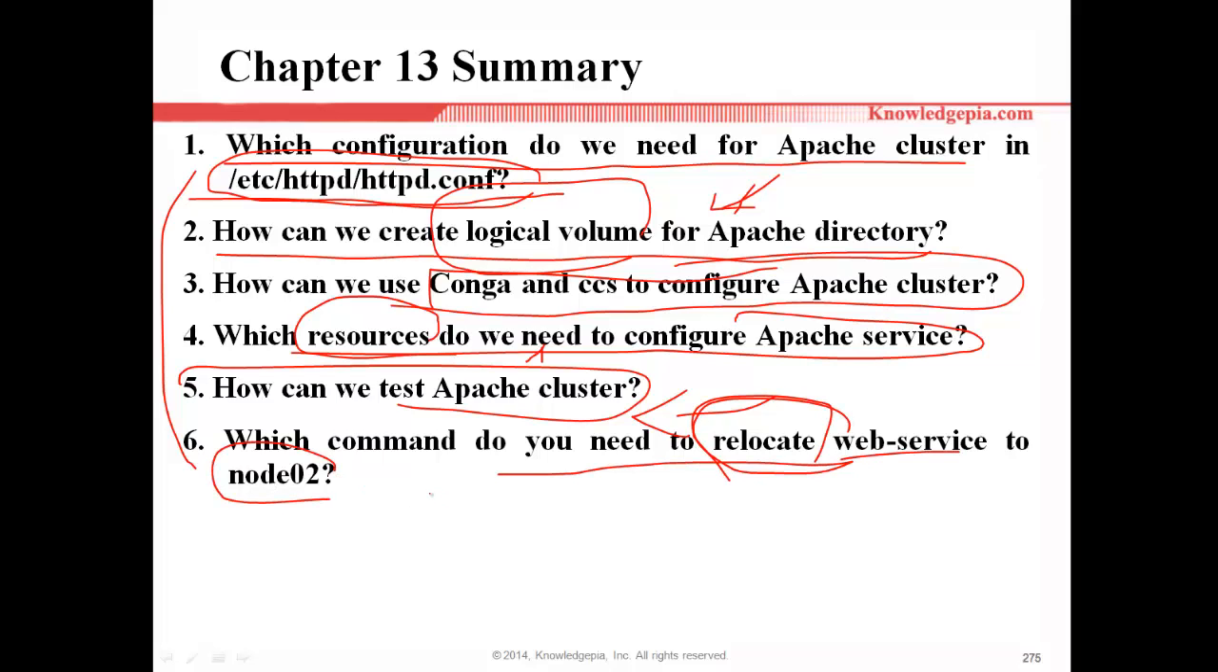And number six, which command do you need to relocate the web service to node 2? At first, this web service is running on node 1, but if we need to relocate this service to another cluster node, what kind of command can we use?